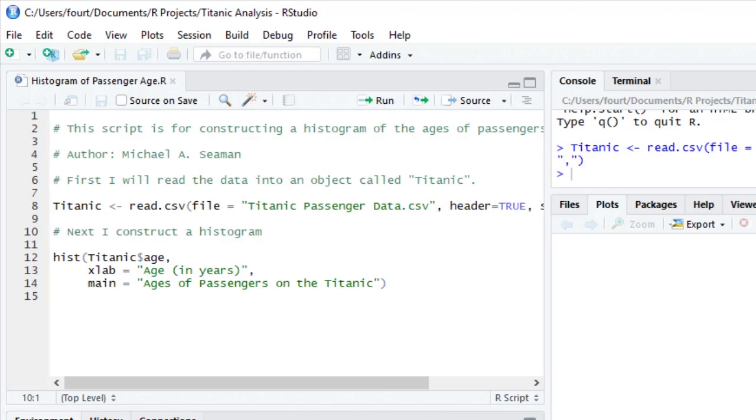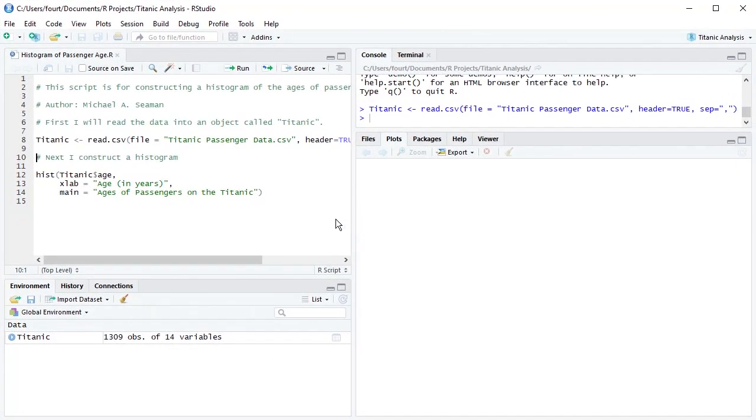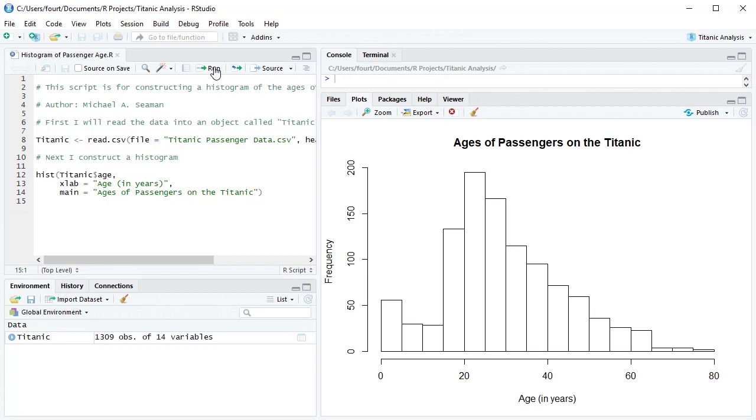Let's make sure that our Files and Plots pane is a good size for displaying this graph. And then let's run the hist function. Here's the histogram.